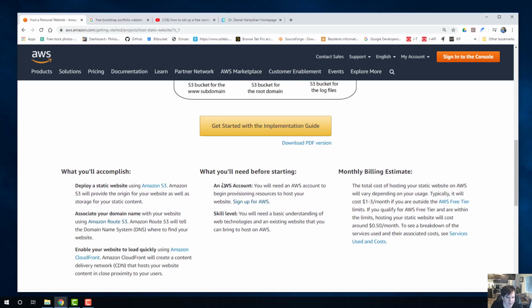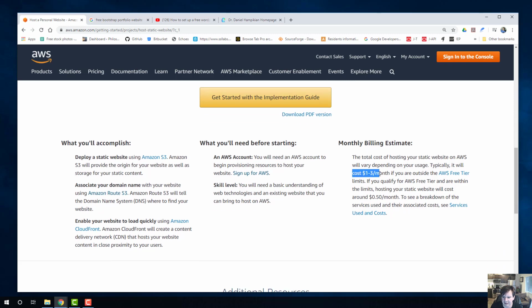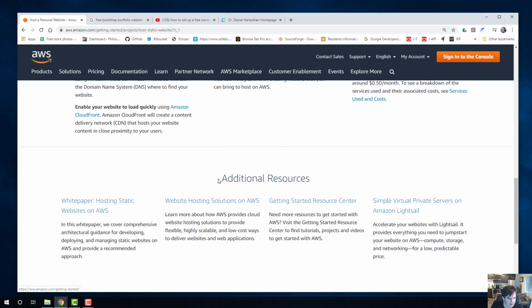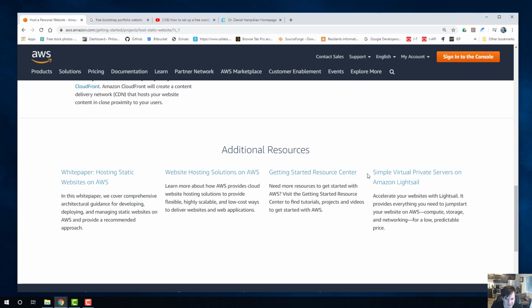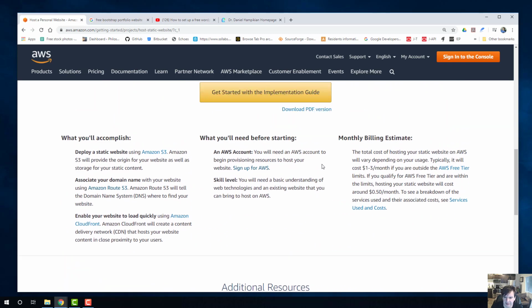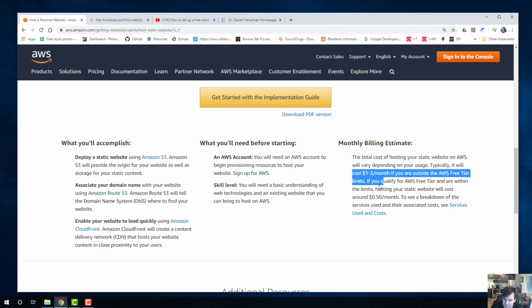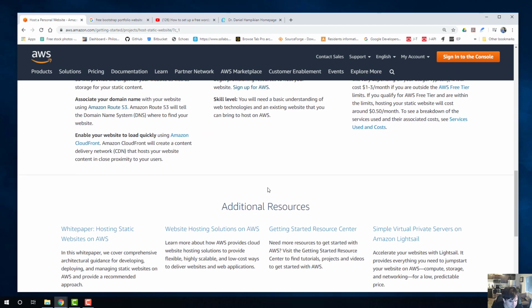Okay, so we have an AWS account. You can see from the monthly billing estimate, $1 to $3, or 50 cents if you're free tier, a month. Student accounts, I think, start with like $100 or something to play around with, so you should be well under that.